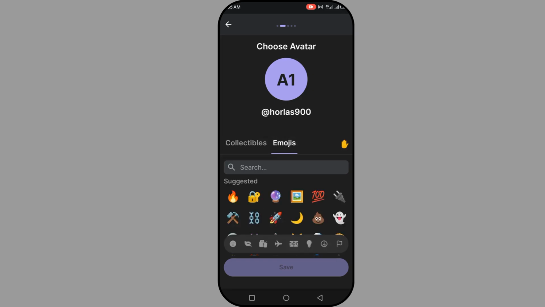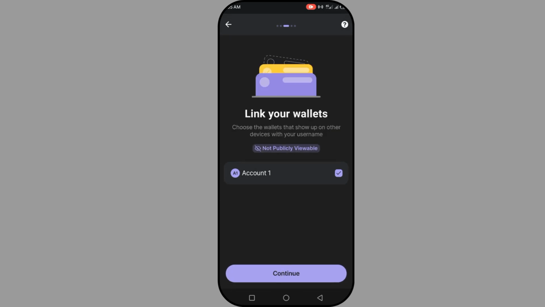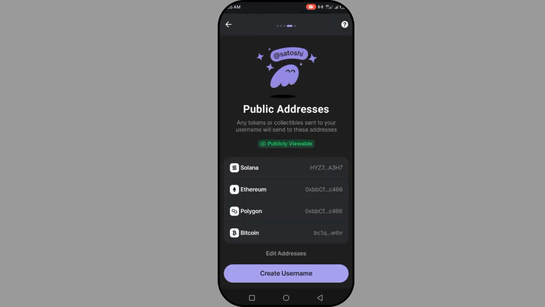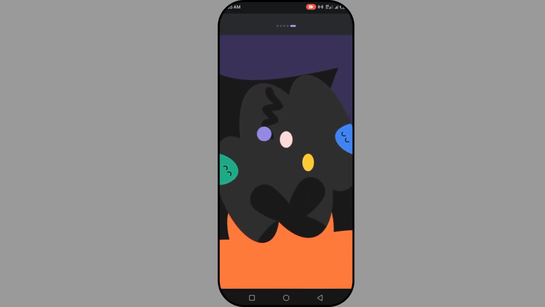So let's choose an avatar. I'm going to choose this one now. Once you choose this one, you can see it has changed the avatar here. Just click on save. Once you click on save, click on continue. Now you can see create a username, and we've already successfully created our username.